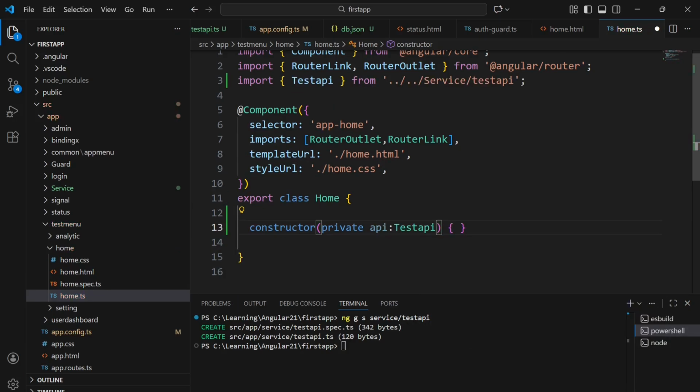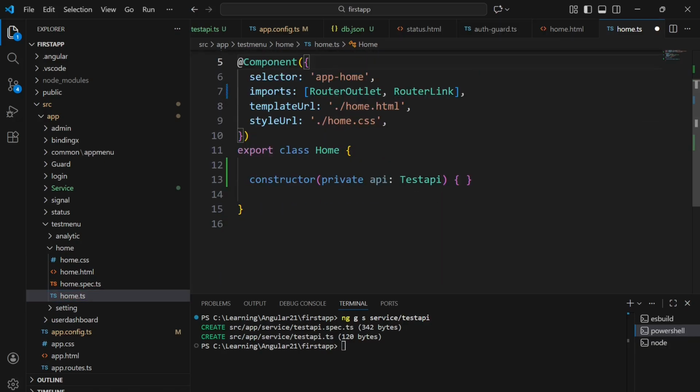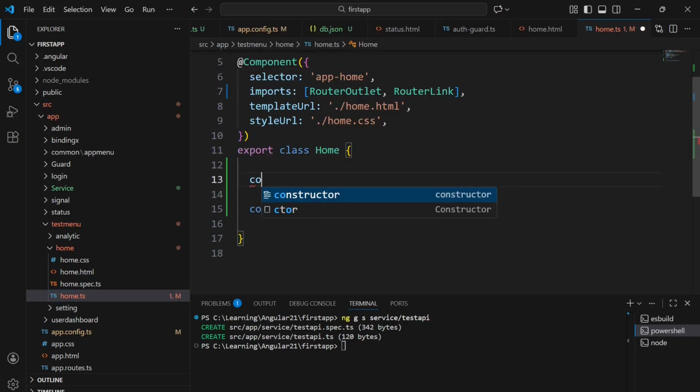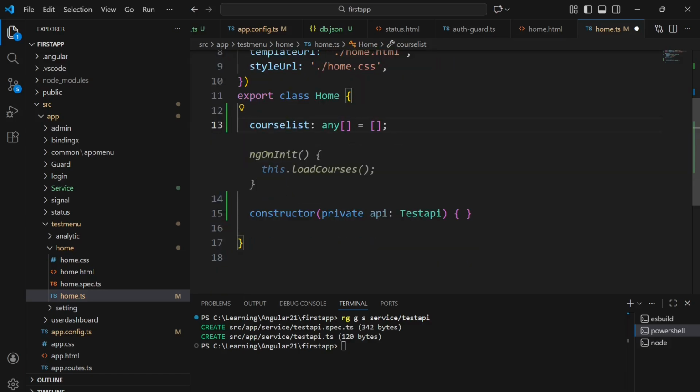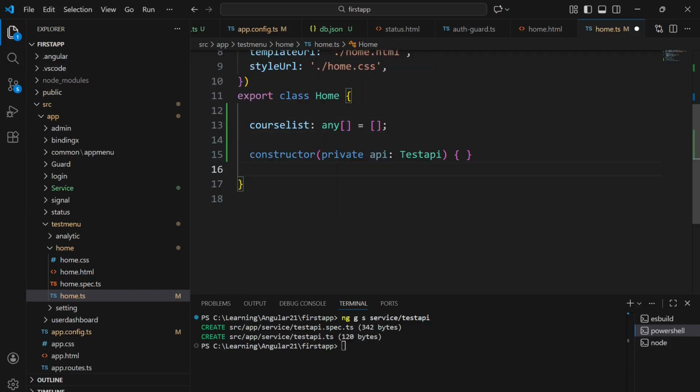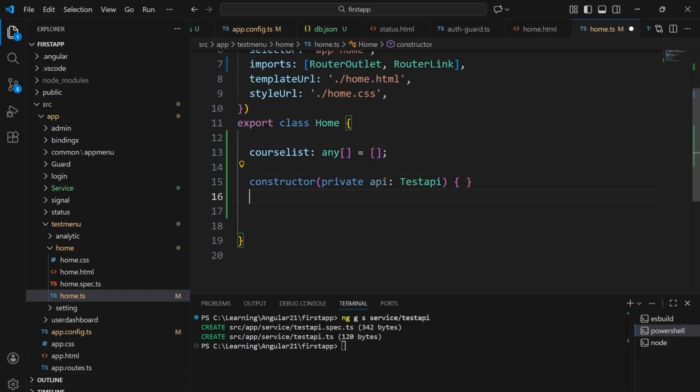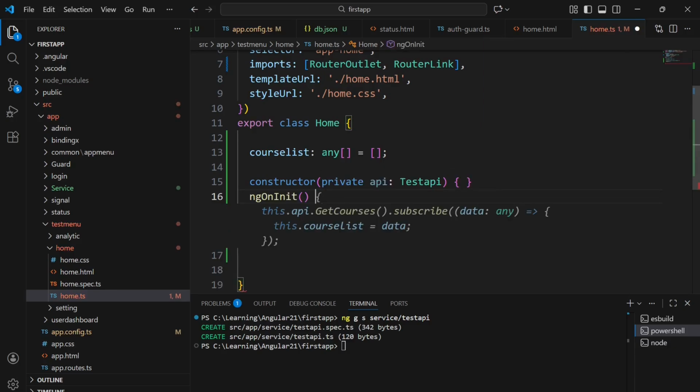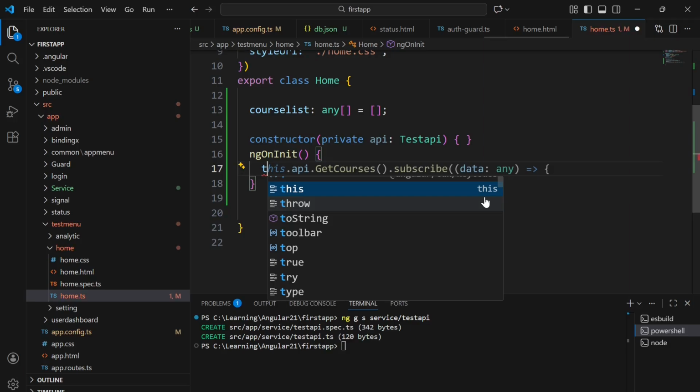Okay. This is our services. Let me format it. And then I declared one variable. Let me create one hook, ngOnInit. So here we can access our API.